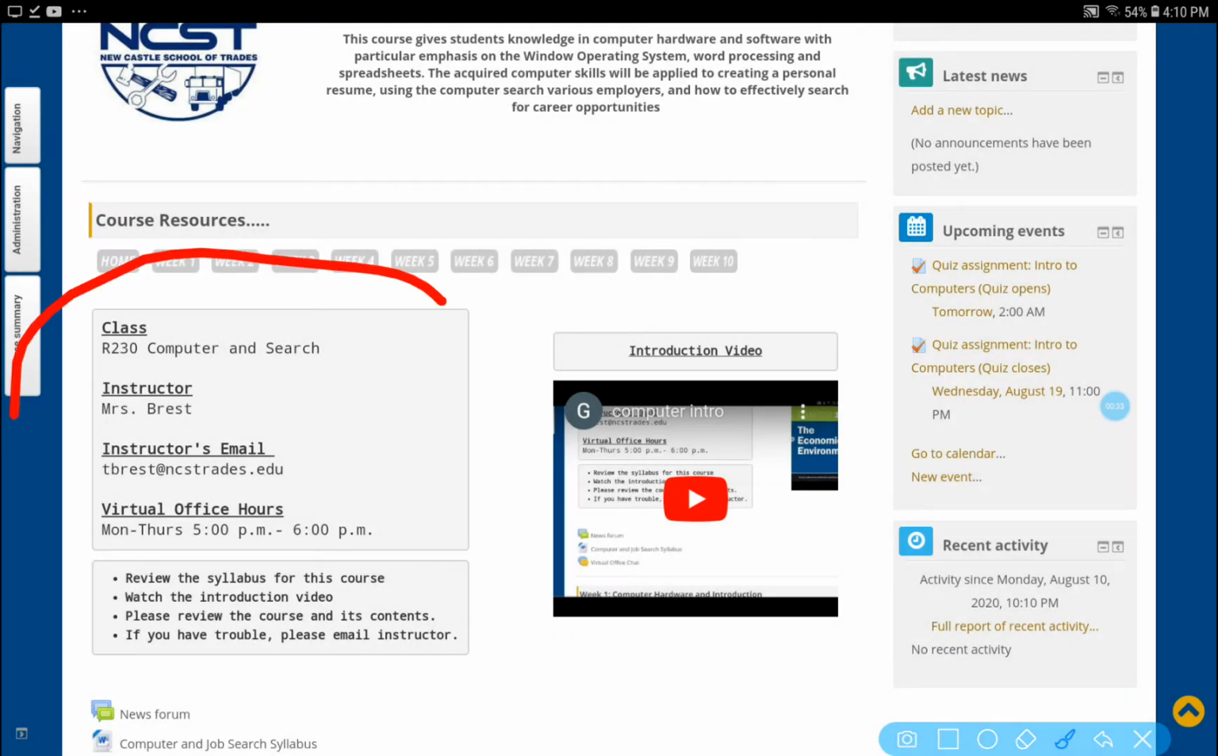If you notice this box right here, it has my name, and listed underneath my name is my email address that you will use to communicate with me. So if you have any questions or concerns, make sure that's the email you use. I do check my emails on a regular basis and usually reply pretty soon, so make sure you email me if you have any questions or concerns.